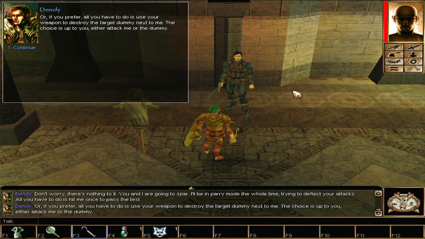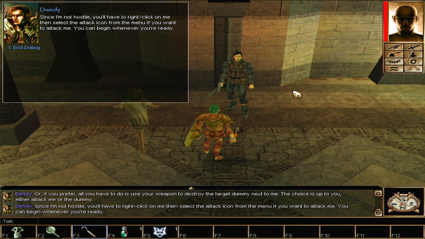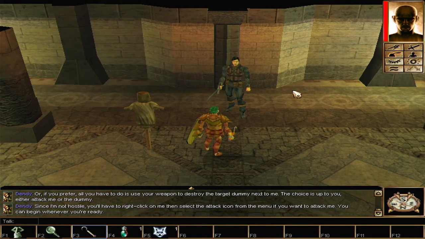Or if you prefer, all you have to do is use your weapon to destroy the target dummy next to me. The choice is up to you. Either attack me or the dummy. Since I'm not hostile, you'll have to right click on me and then select an attack icon from the menu if you want to attack me. You can begin whenever you're ready.